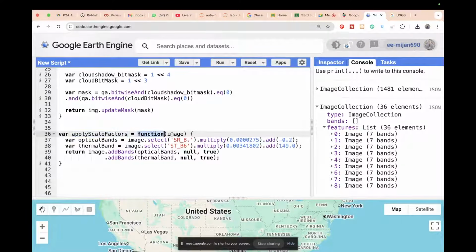So we create a function. I put the element name image, and further we create the curly bracket. In this curly bracket we put our argument. So what is my argument? For all of the optical bands, basically b1, b2, b3, b4, b6, b7, b8, we need to multiply by the scale value and add the offset value. Only one band is different.